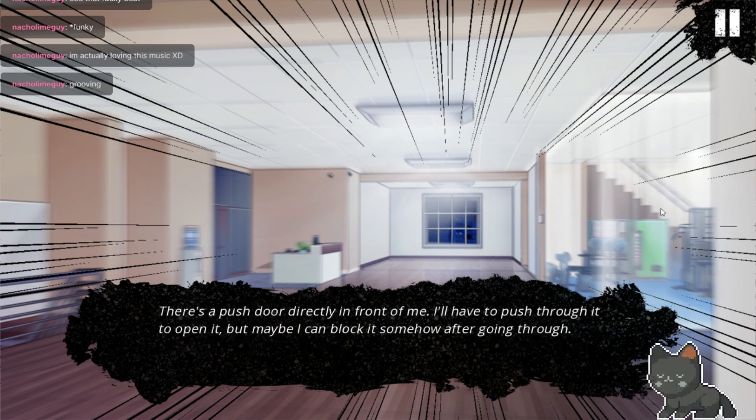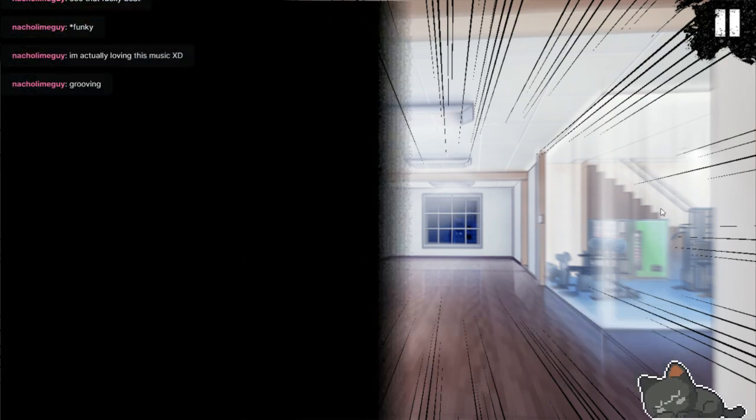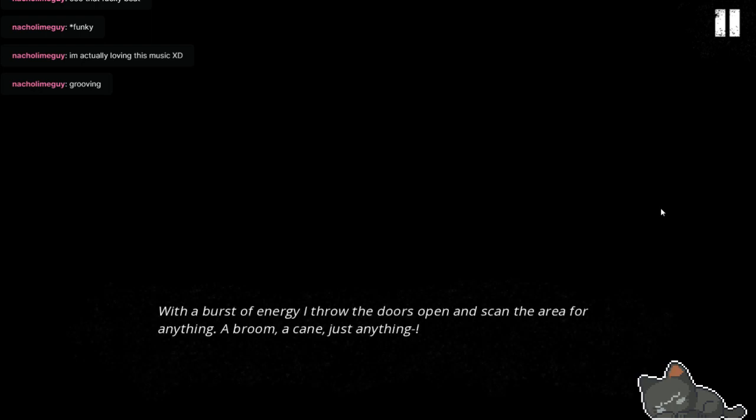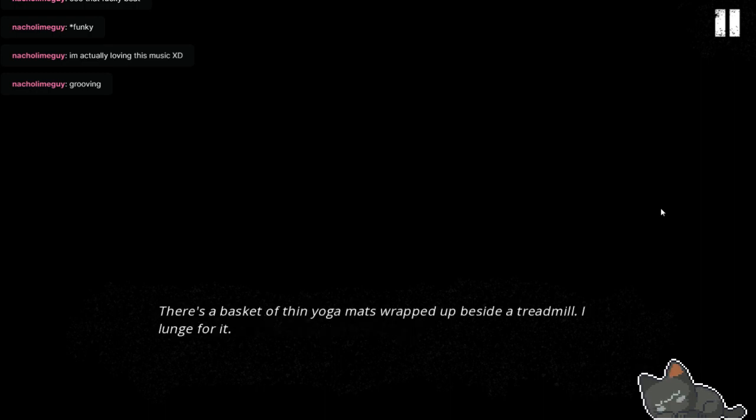There's a push door directly in front of me. I'll have to push through it to open it, but maybe I can block it somehow after going through. With a burst of energy, I throw the doors open and scan the area for anything. A broom, a cane, just anything. There's a basket of thin yoga mats wrapped up beside the treadmill. I lunge for it.